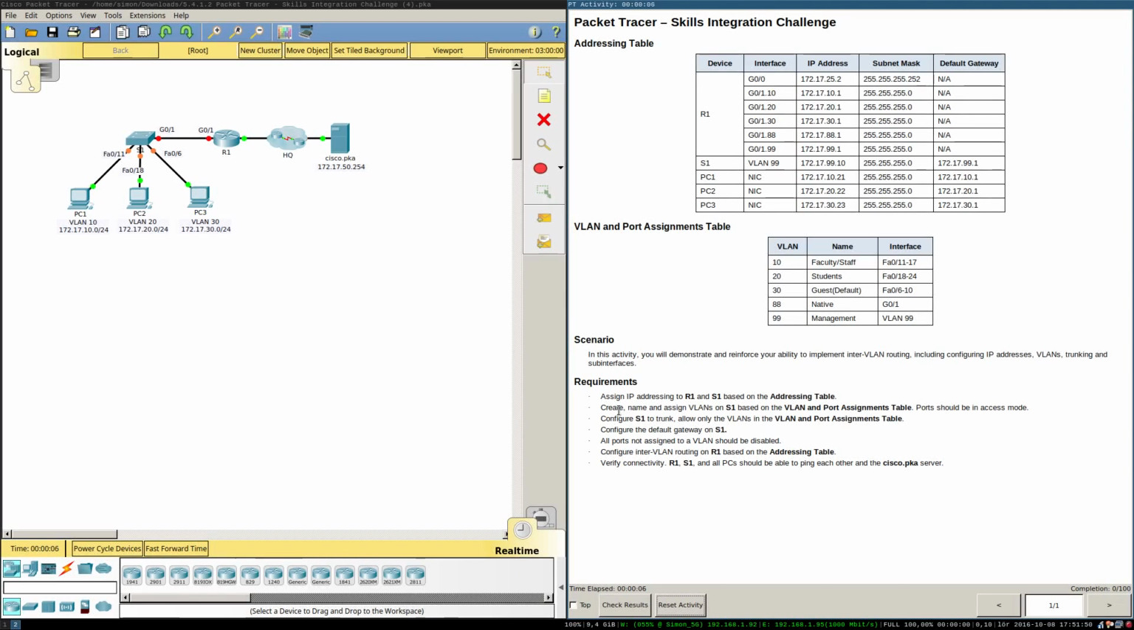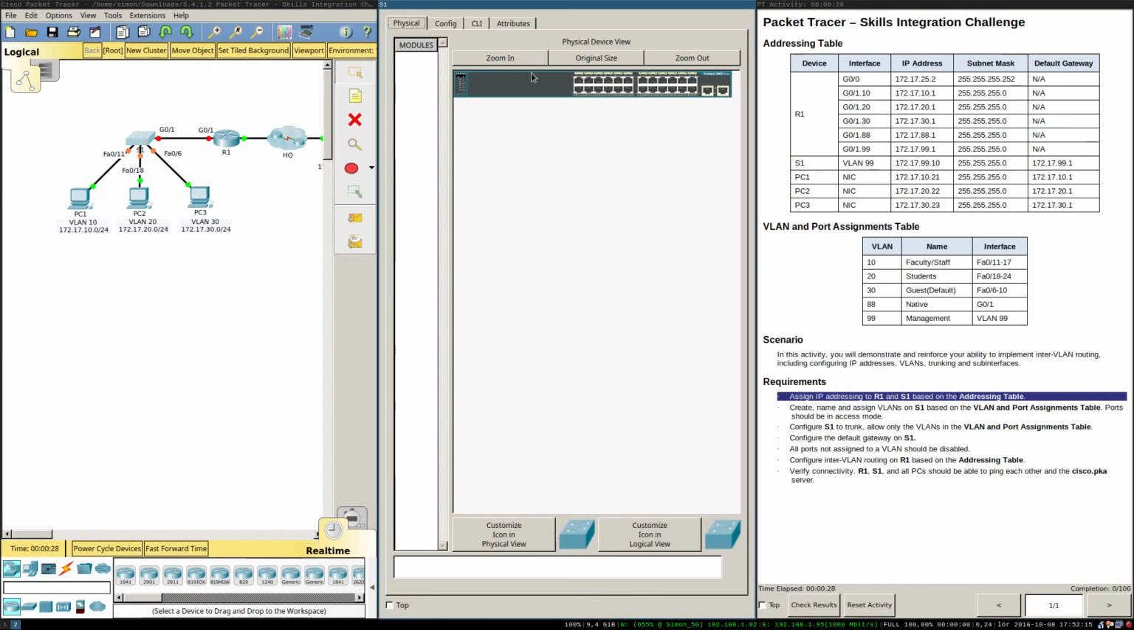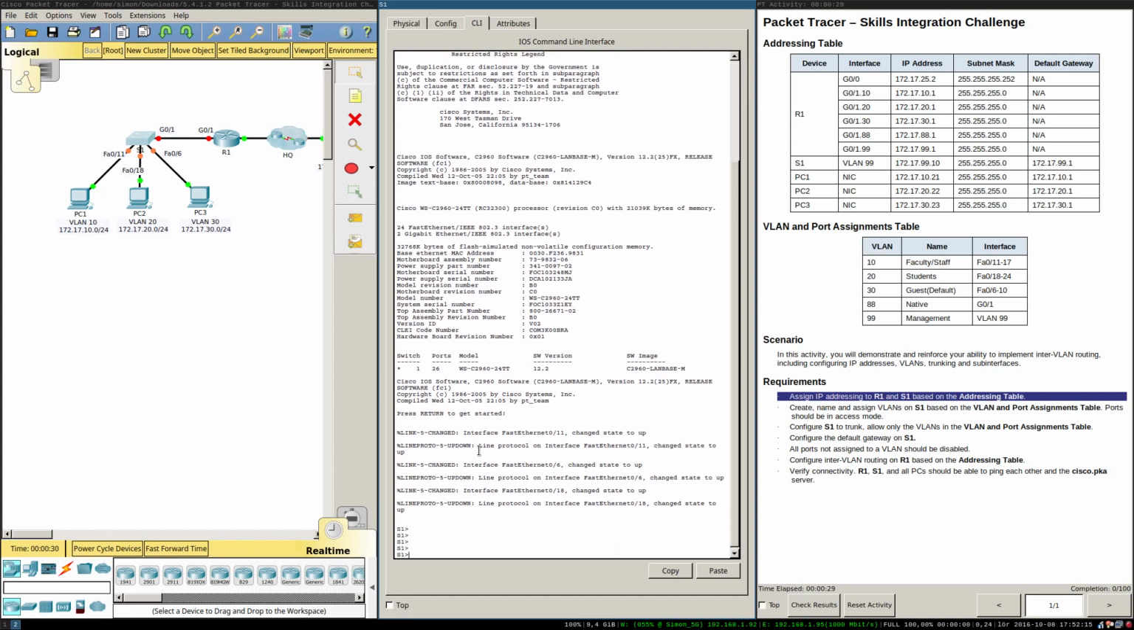Welcome to this tutorial. Today we're going to do the 5.4.1.2 Packet Tracer Skills Integration Challenge. And in this one we will try to implement inter-VLAN routing, which is basically routing between different VLANs. And to do this we will use the router on a stick configuration. So the first step is to assign some basic IP addressing information.